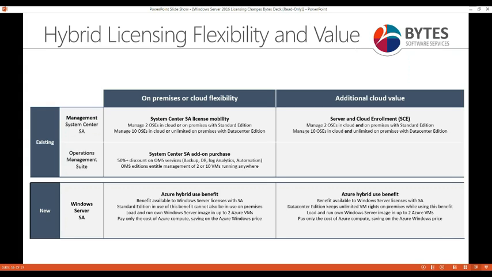So on the right hand side, if you've bought the core infrastructure suite through the server and cloud enrollment, you'll see that these benefits are in addition to each other. So it allows you to manage, for System Center Standard, 2 operating system environments on premises and in a third-party data center, and the same applies for the Data Center Edition. That's only through a server and cloud enrollment when you've bought the core infrastructure suite, and the core infrastructure suite is essentially a bundle of Windows Server and System Center.